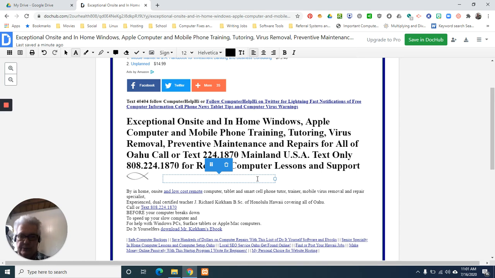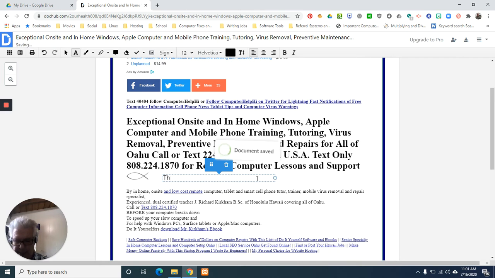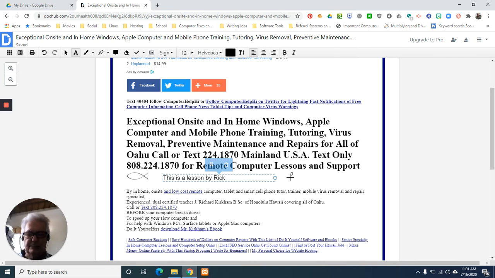And then the cursor's already in there, so you don't have to click into it. You can just type in something like "this is a lesson by Rick." Okay, and once you're done, there's several ways to get out of your text box. But what I'm going to do is click out of it, which will then create another text box.